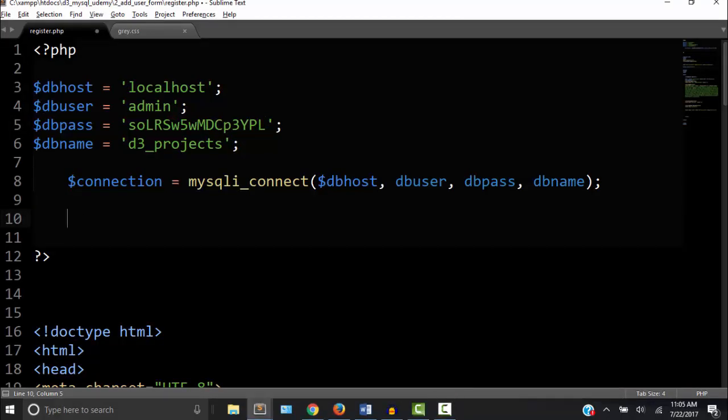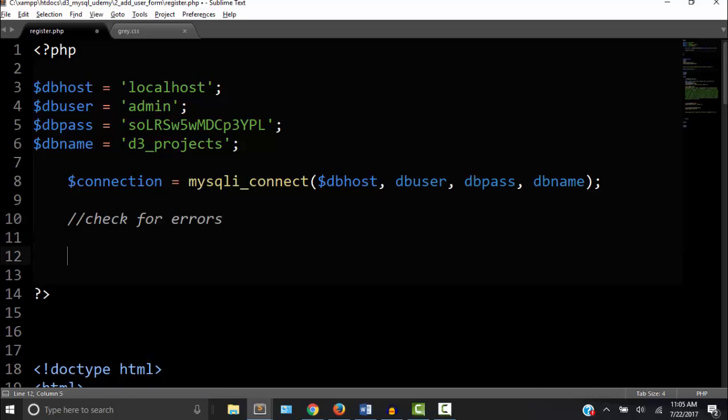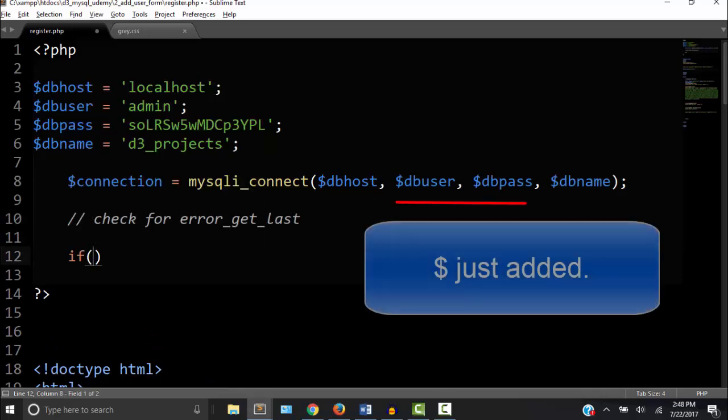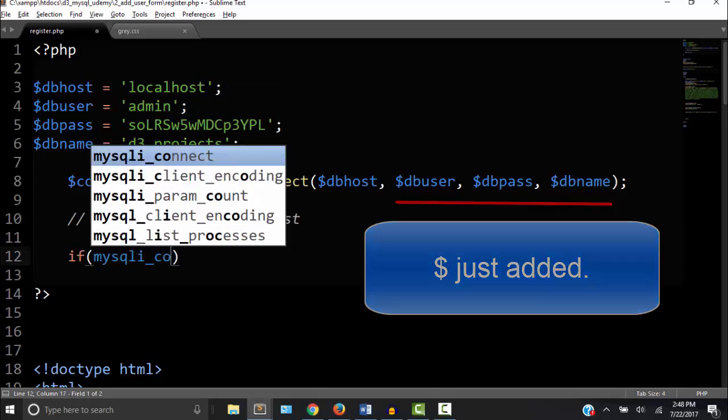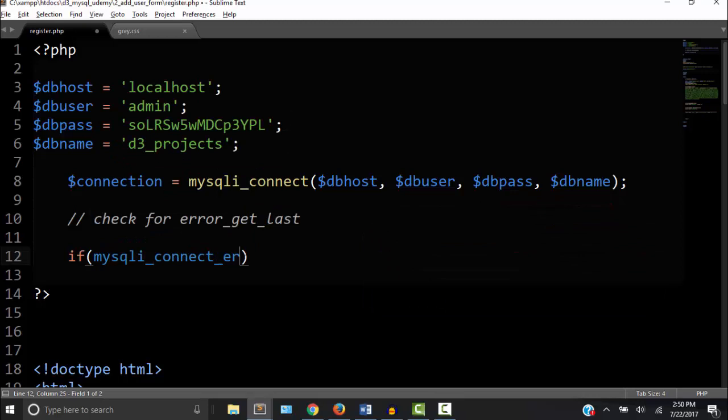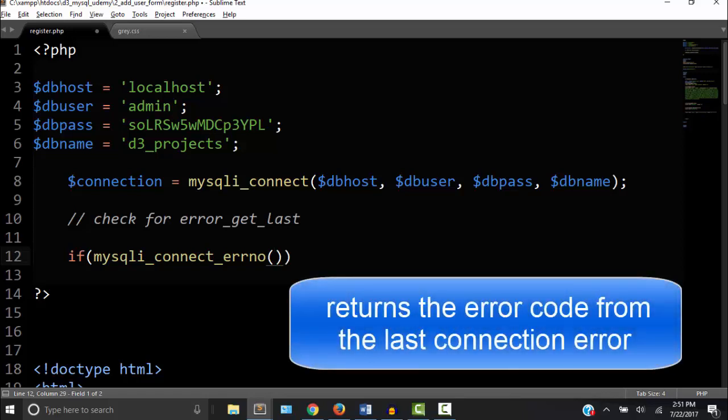So now we need to check for errors. So let me leave a comment here. What we're going to do is call this other built-in function, but first, let's do an if statement. If mysqli_connect_errno. This is a built-in PHP function. It will return an error if there is any. It will return the last error of our connection.